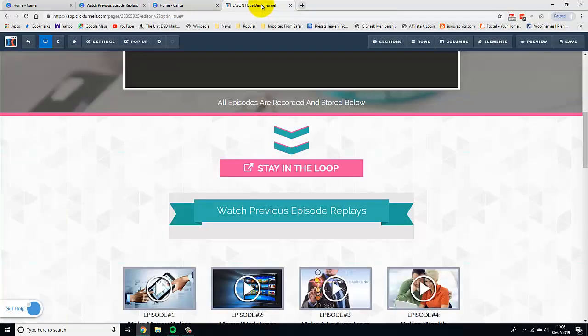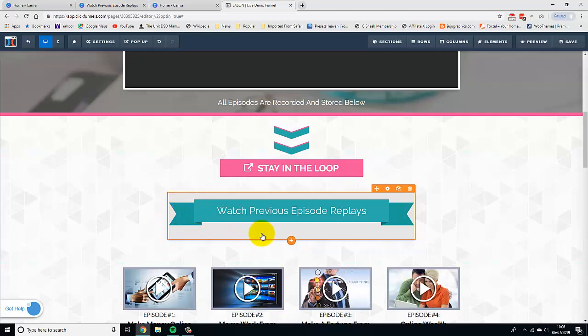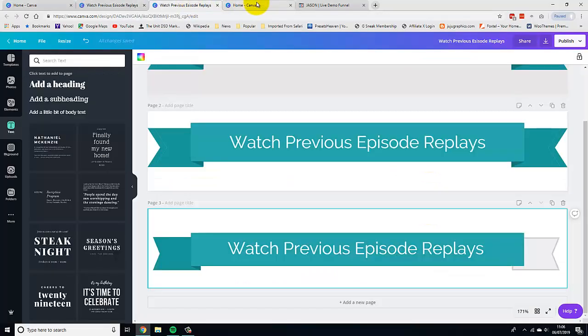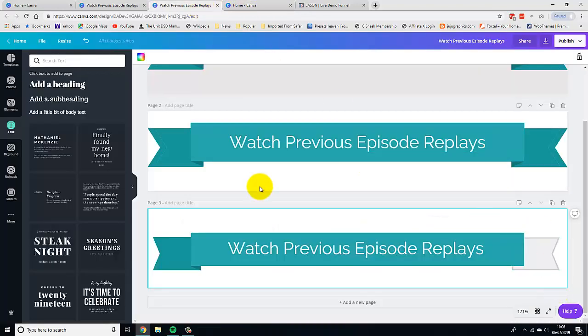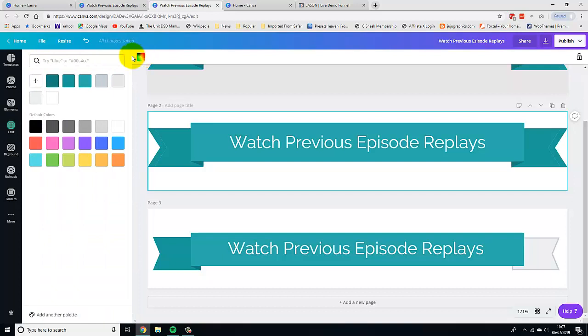So if I come back over to my funnel, you'll see I just put this on a light grey background. If you go back to Canva here, if I highlight this main object and click on this color wheel up here, I can click the background. So if I go light gray, it'll be a light gray background, right?